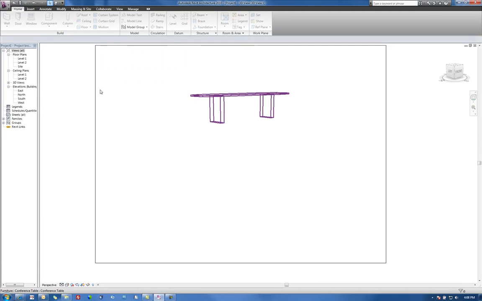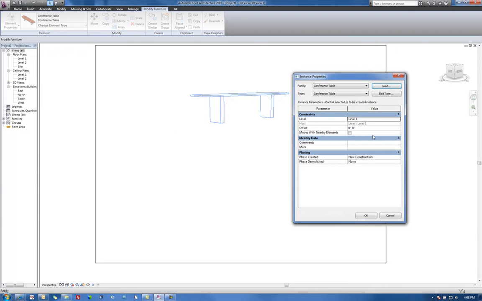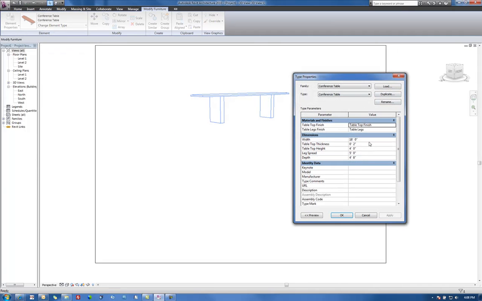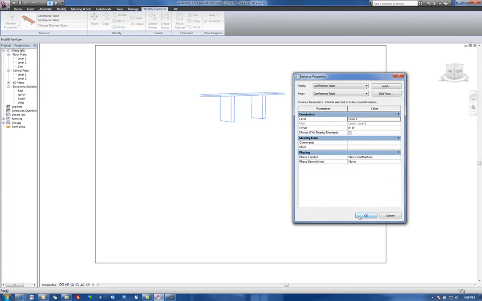And just for giggles, we can go in here and go to element properties, edit the type, and we could still come in here and change the width, let's say 16 foot, hit apply, and we notice that our tabletop is adjusting as well. We can also come in here and change the leg spread, let's say to maybe 3 foot, hit apply, and we'll see that our legs are adjusting as well. And that's how we do that.